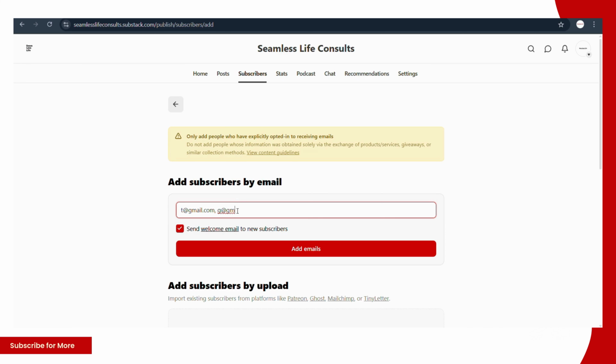You can come here and add them. Most times on Substack, if you don't add the comma, Substack has a way of picking the emails even without the commas. But I advise you to add commas, and to use ChatGPT or DeepSeek to do it.